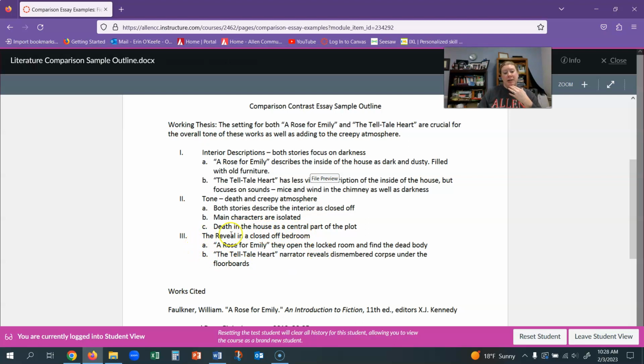And then the last paragraph, looking at the reveal in the closed off bedroom. Obviously there's a dead body, and there are dead bodies in both of them. And that's the turning point of the story. So that's a critical moment in the story, and it happens right at the very end. So we get that climactic moment. And so finding the bodies is also very similar, although one of them obviously is under the floorboards and one of them is on a bed.